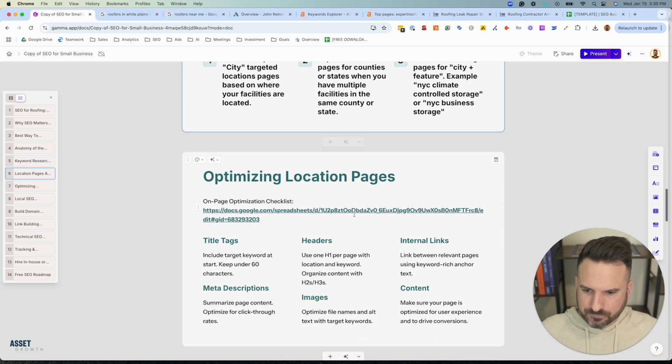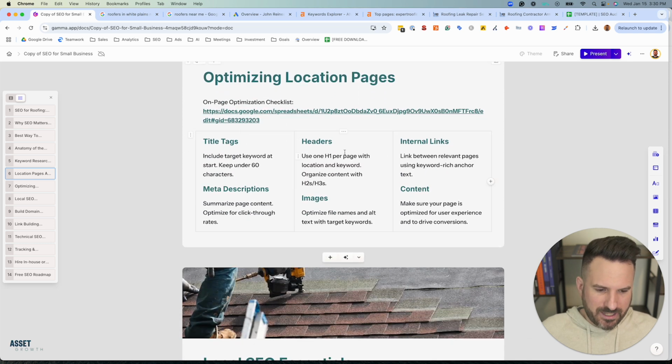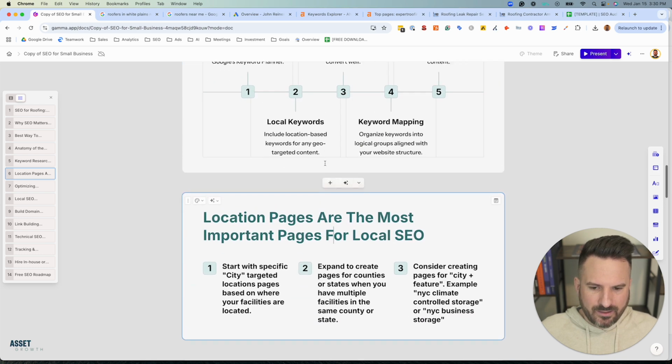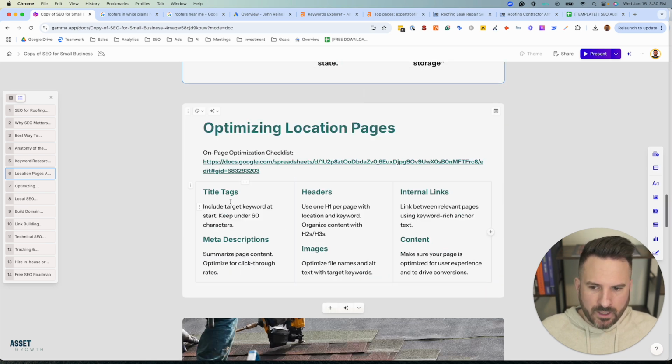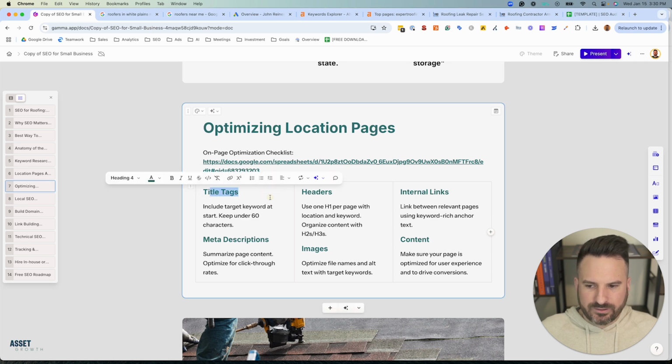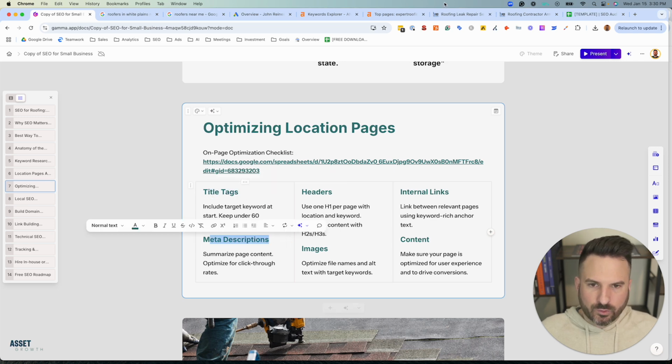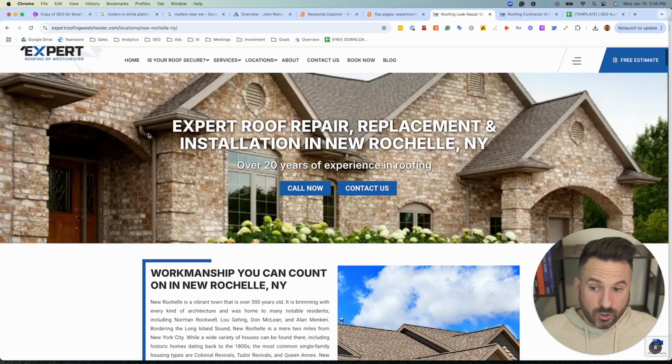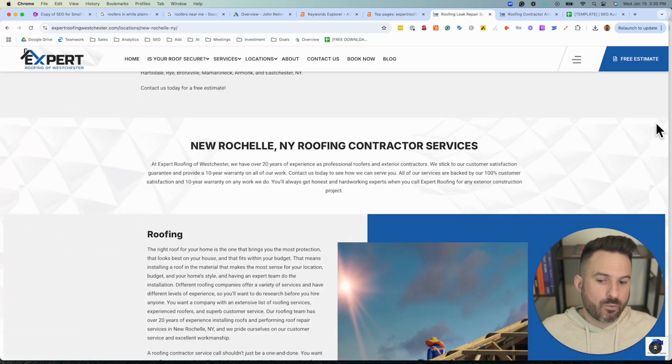Now, as far as optimizing these pages to rank high in the search results with SEO, these are kind of the common things you're going to want to look at. In my opinion, the single most important thing is going to be your title tag, and then to a lesser degree, your meta description. Now, these are tags that don't even show up on the page. If you look at this page, the title tag and the meta description are nowhere to be found.